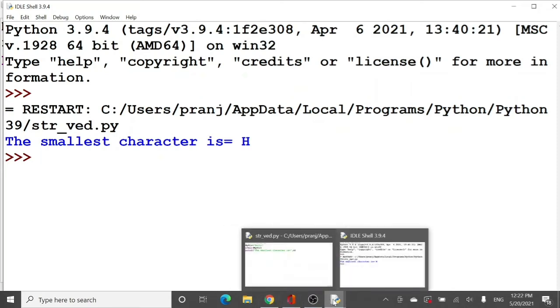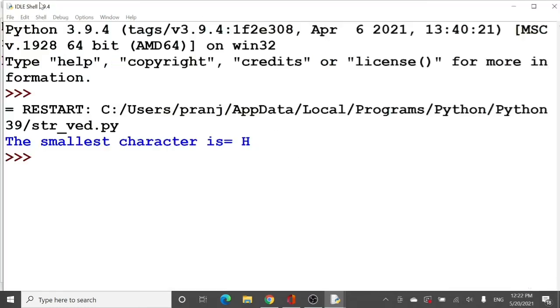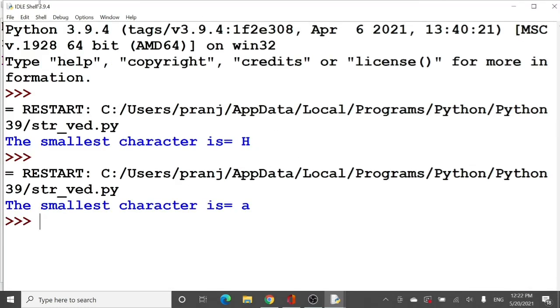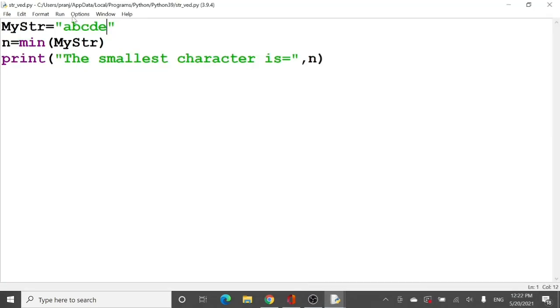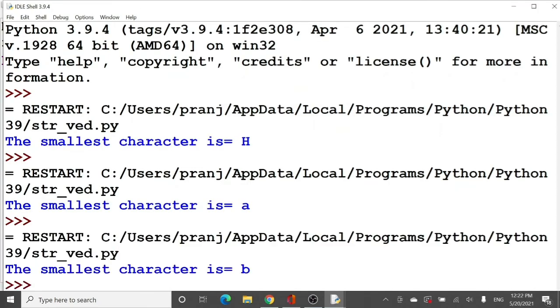Let me change the text to A, B, C, D, E. Now this is in sequence, and we can say that the smallest value is A, of course, right? You know that this is in increasing order, so A will have the smallest value. You can also check it: now I'm removing A and the answer should be B. Let us see, yes, B is printed over here. So this is checking the smallest character.